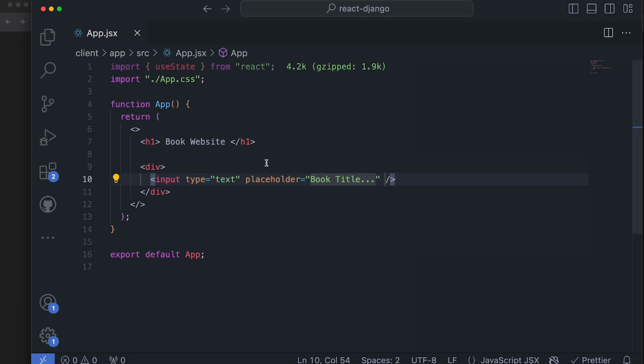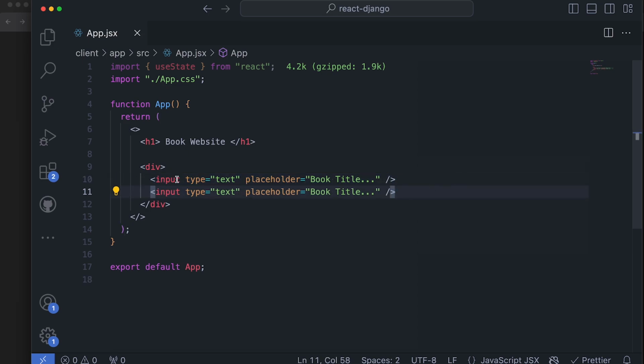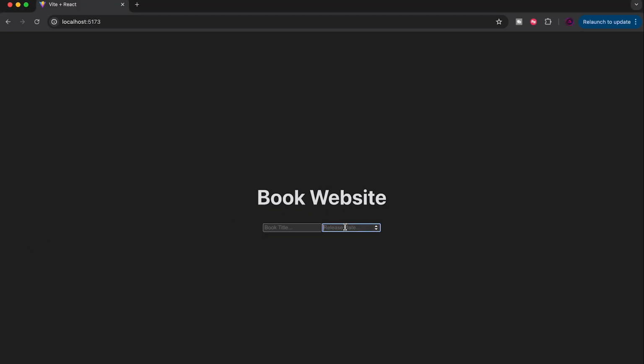We're only gonna have two pieces of information for the book because we wanna keep this simple. We're just gonna have the book title and the release date. So I have two different types of data. The release date will be a number, as you can see. And we're not gonna put any placeholder for this. Actually, we can just put a placeholder, release date. And yeah, you can see that I can put a number over here.